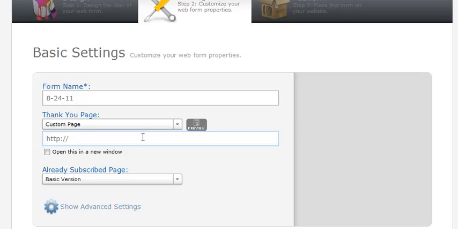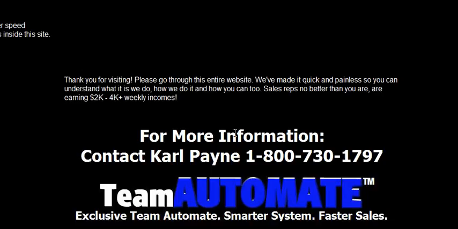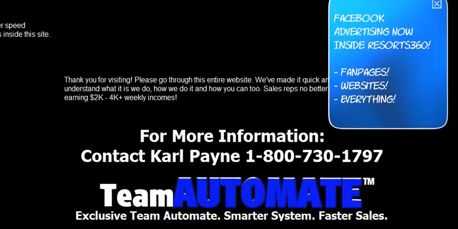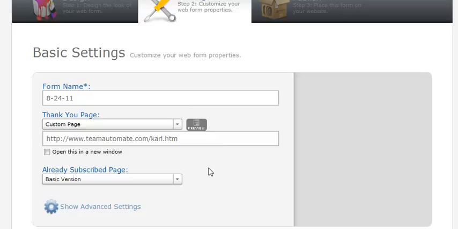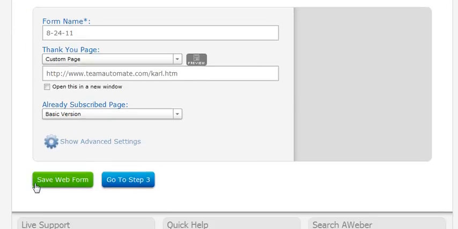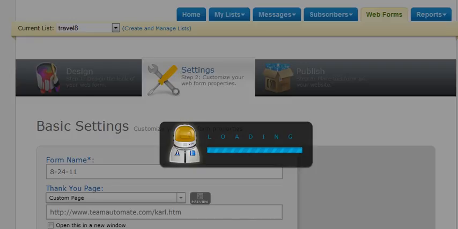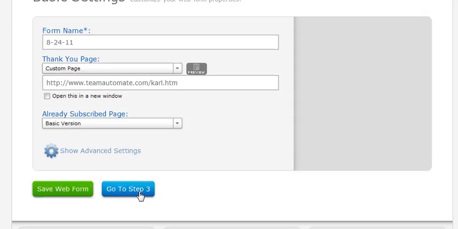But what I like to do is go ahead and enter a website, and I'm going to put in my Team Automate site. And I can always click on preview to make sure that it pops up, and it does. I'm going to close that out, and that's it. I'm going to click on Save Web Form, and then I can go ahead to step 3.